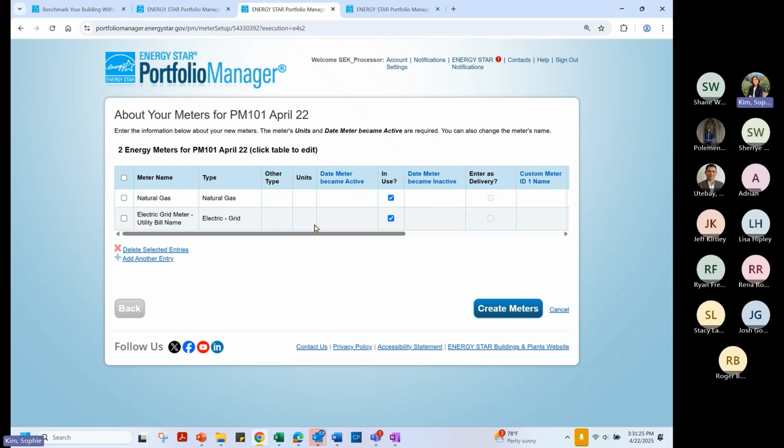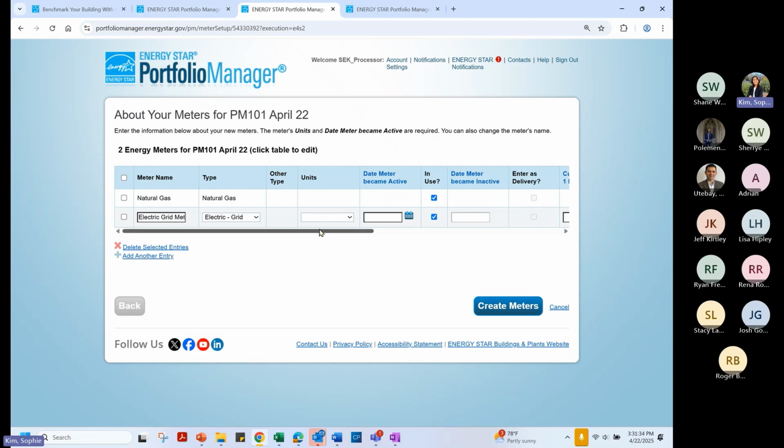All right, so for the unit option here, I also recommend going with whatever is on your utility bill. So let's say for our electric grid meter here, our utility bills are under the kilowatt hour units. So that's what we'll select for our units here. And that just makes it easier for you, so you're not calculating conversions from one unit to another. All right, then you'll want to enter in the date the meter became active. Say for this example, my electric grid meter started the 1st of January 2024.